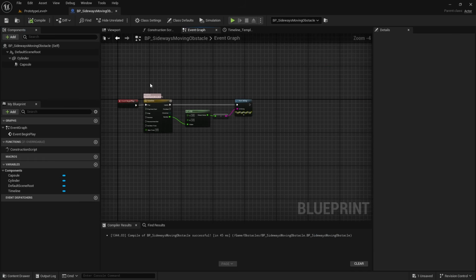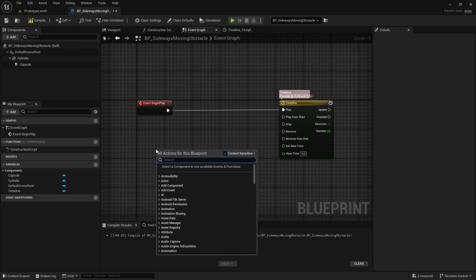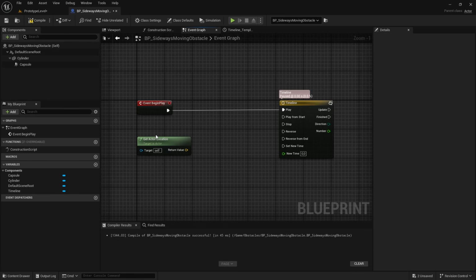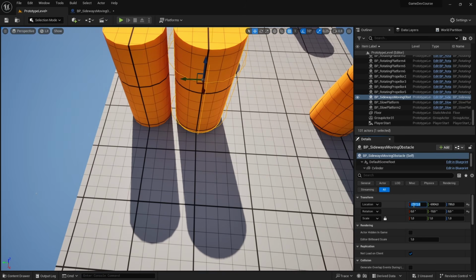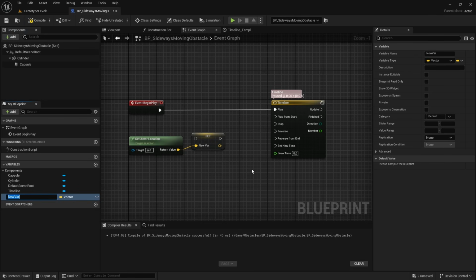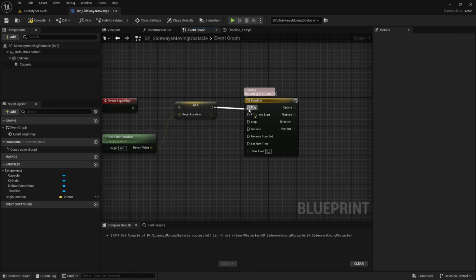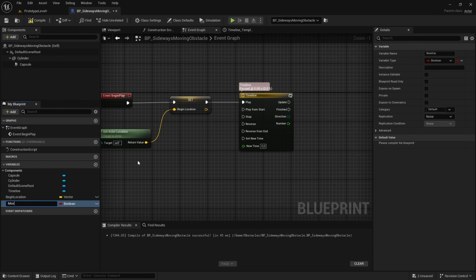So before I'm doing all this timeline shenanigans, I'm just going to delete the print string and the lerp. I'm going to keep the timeline. I will just get the actor location. So on begin play, I'm going to get the world location of where the actor is placed. So in this case, it's right here. And I'm going to save that to a variable. I'm going to call it like begin location. Hook this into the play of the timeline. And I'm also going to need a move offset, which is also going to be a vector.